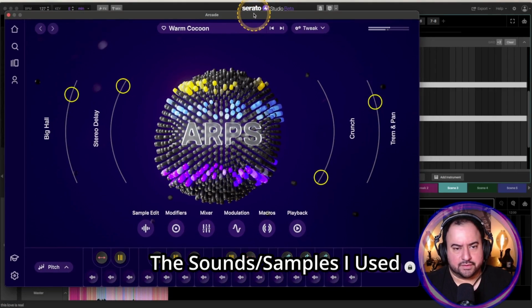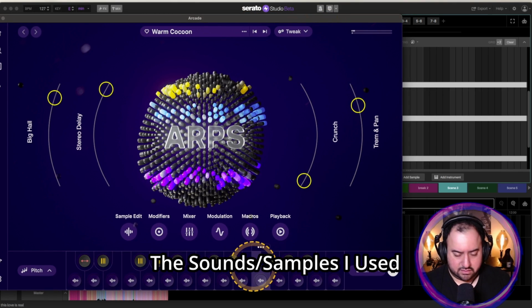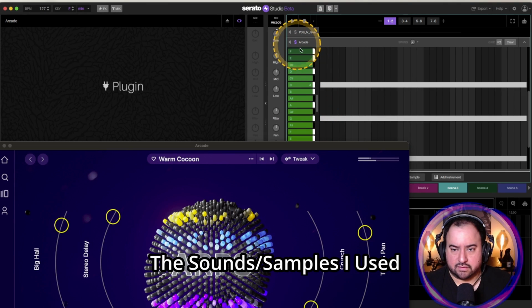Then in arcade, I had this kind of guitar arp thing going. So I used the warm cocoon, and then the other one was G. Oh, that's kind of solos together.